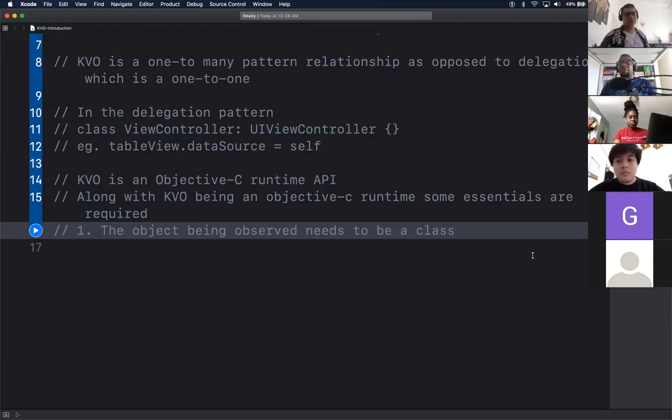Wait, Alex? Yes. What does Objective-C runtime API mean? It means it's using frameworks from the Objective-C class of frameworks. As opposed to being Swift-only frameworks, this is an Objective-C legacy framework.